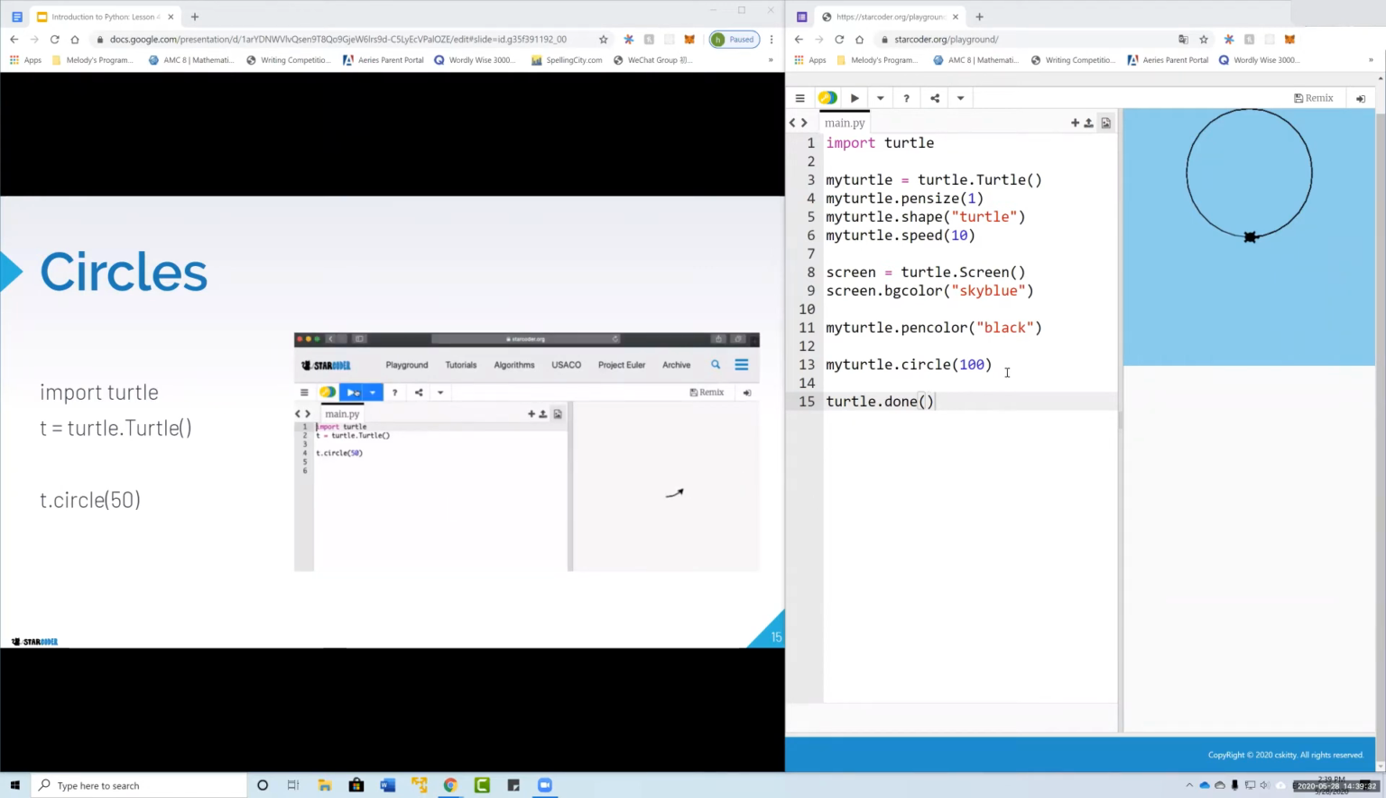Yeah, so with this, you can also create multiple different small circles, as someone mentioned. And you could do my turtle dot circle again, and you can create all different sizes of circles.